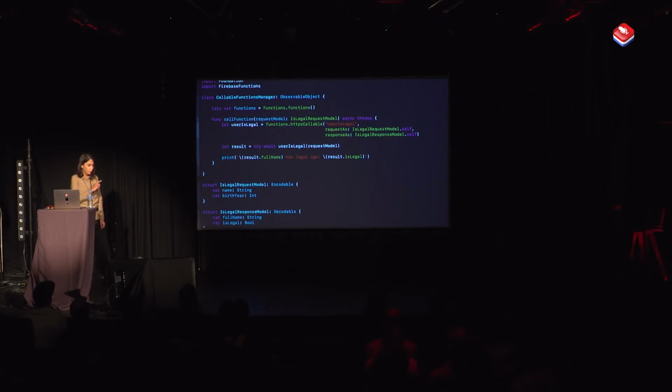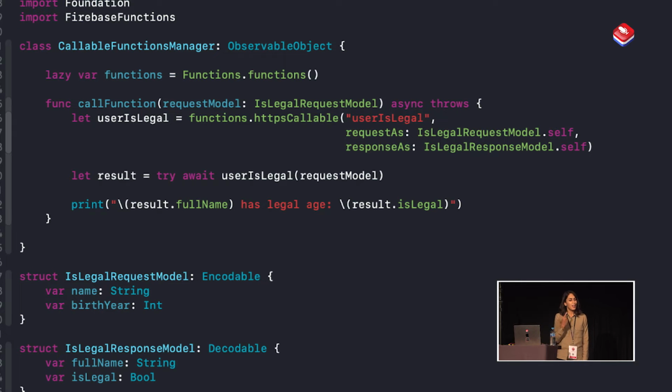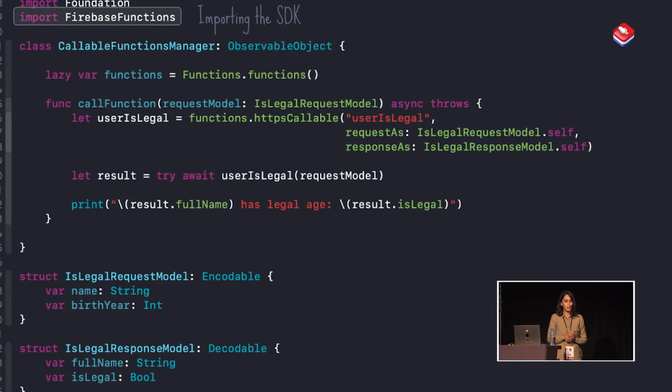So this is Swift code, yay. I'm not going to tell you how to add Firebase to your project. I think most of you have done that. But you need to add the Firebase Cloud Functions SDK through SPM or CocoaPods. And then here you can see how I'm actually calling the function.